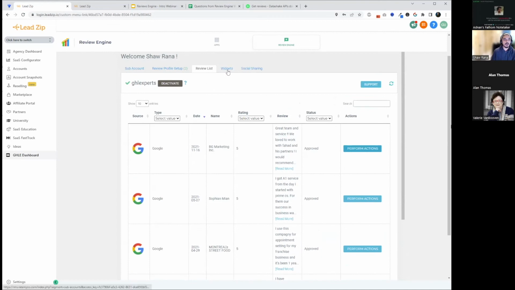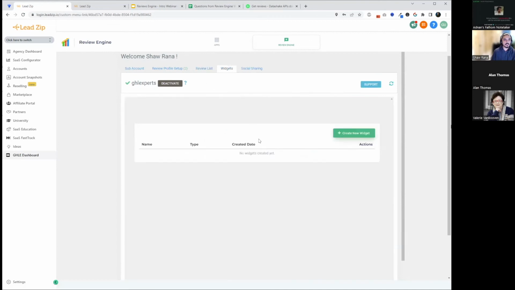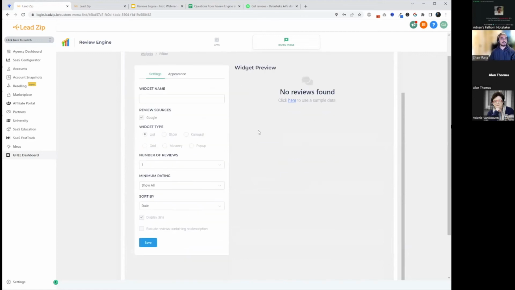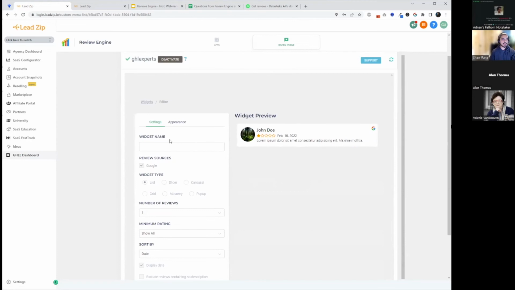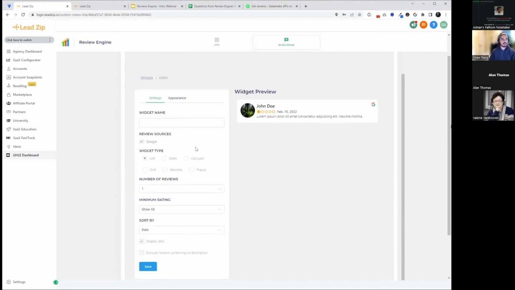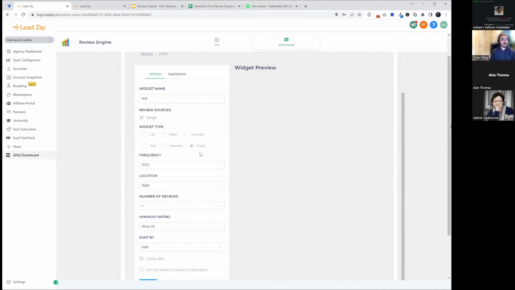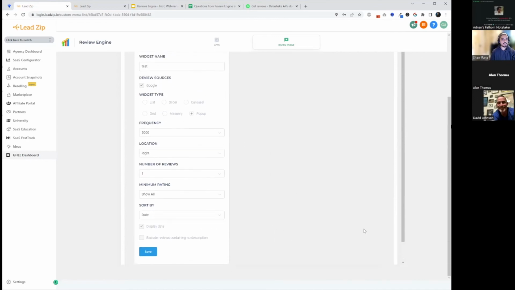So under widgets, you can create a new widget over here. It's showing no reviews found over here for some reason, but obviously we have reviews. If I click on sample data, it'll load up with sample data, and then from here you can create a new widget, test widget, and you can create different types of widgets: grid, masonry, pop-up. The pop-ups are going to be on the left side or the right side.